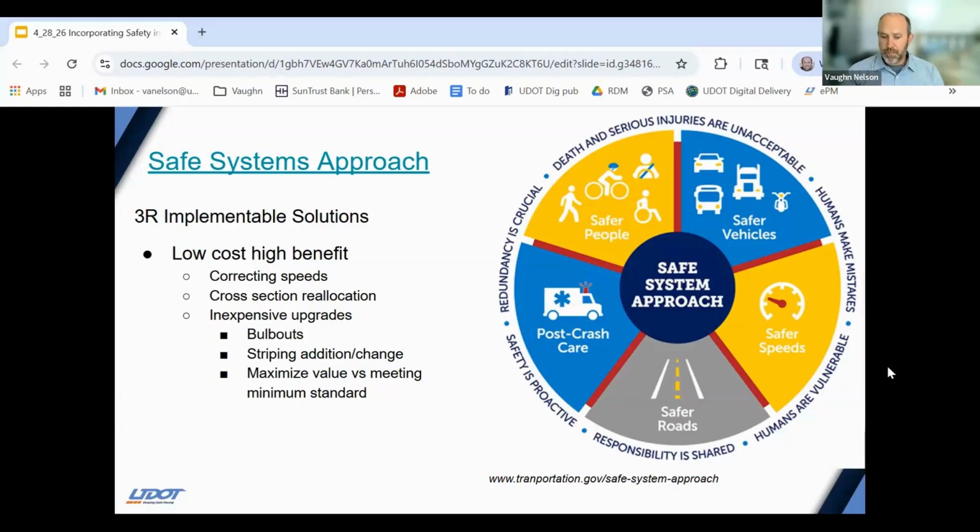Cross-section reallocation. We're finding that our standards for new construction are overbuilding our roads, potentially causing safety issues by encouraging speeding. With tools like the alternative design software, we can understand the impacts of reducing lane widths. And most of the time when we go from a 12-foot lane to 11-foot lane in an urban area, there's very little impact. But it does have impact on drivers' choice of speed on that roadway.